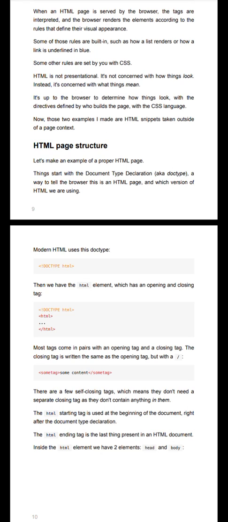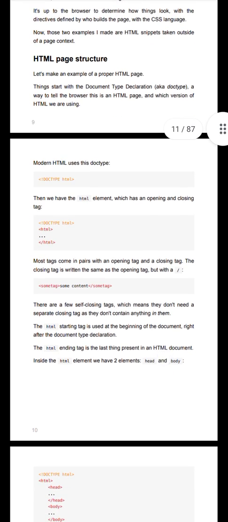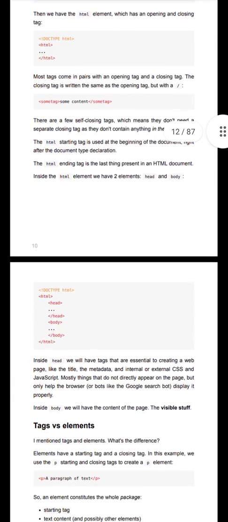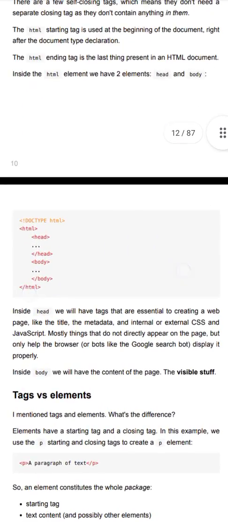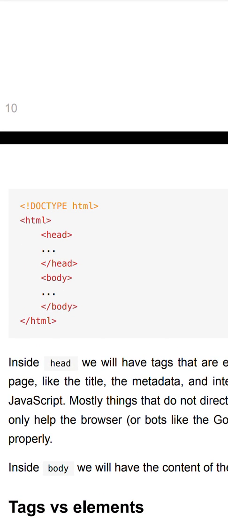We're going to do it practically. Then after that, you put under it your HTML opening tag and closing tag. The complete set is what we have here: your HTML tag, your head tag, your body tag, and your closing HTML tag. This is what we call HTML semantics.